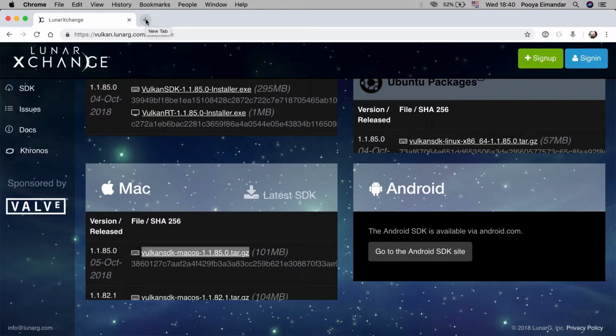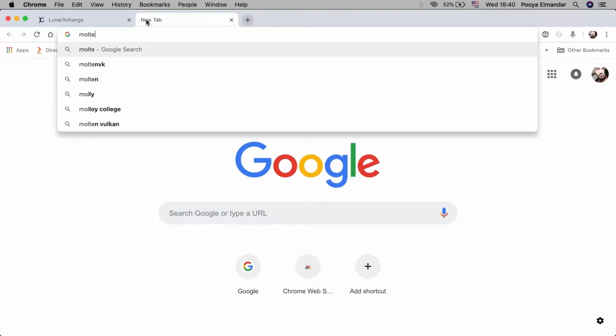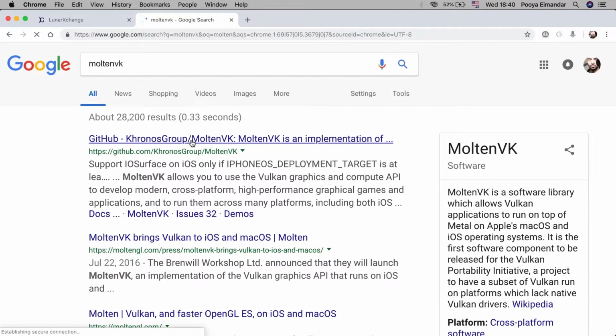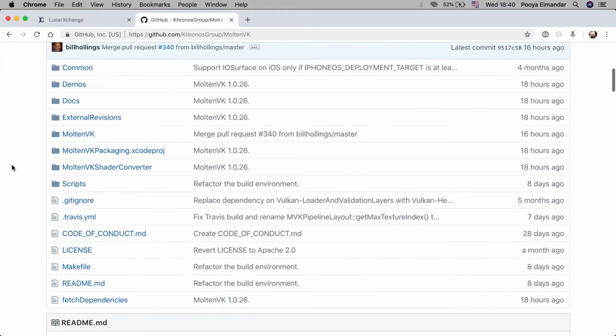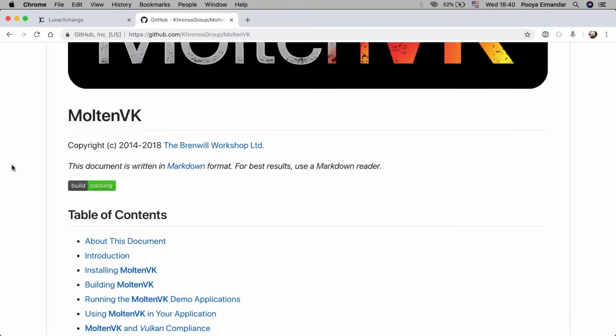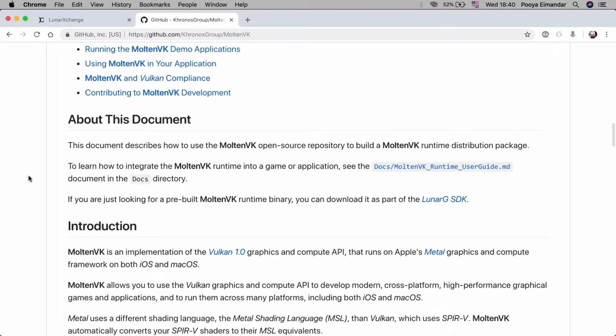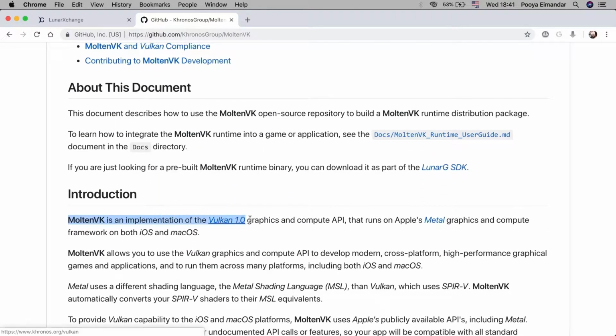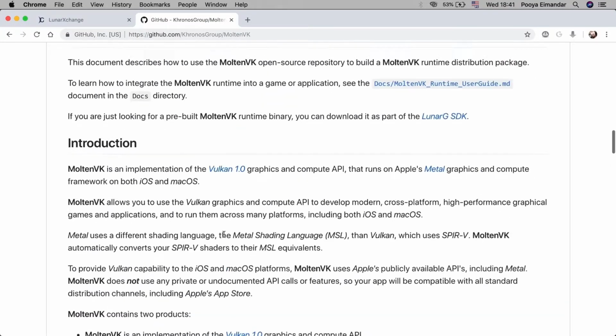But what is MoltenVK? MoltenVK is an open source framework which implements Vulkan instructions by calling Apple's Metal instructions. Because Metal doesn't support tessellation and geometry stages, we don't have these pipelines in Mac OS. The only available pipeline stages in Mac OS are vertex, fragment, and compute shaders.